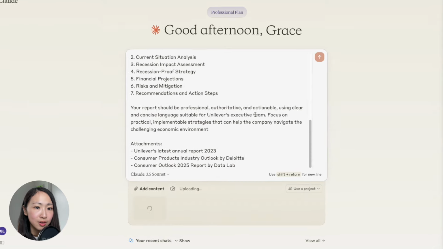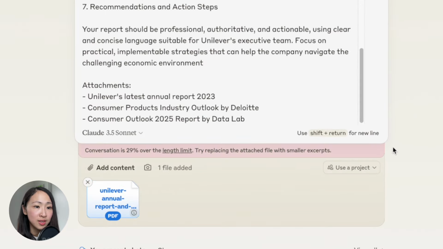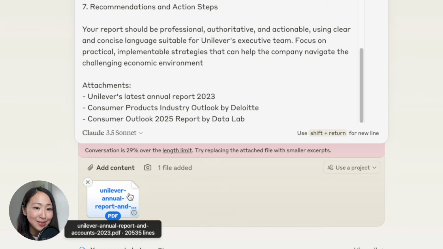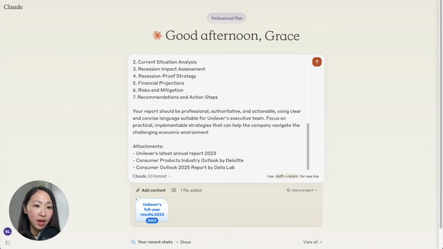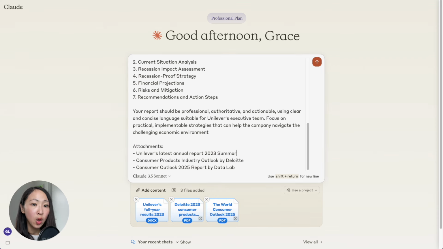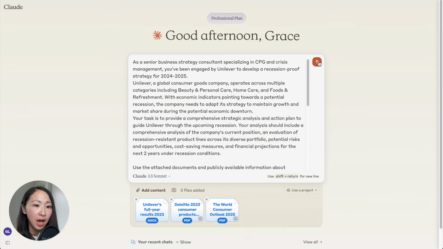Let's move on to Claude. You can see it says that the conversation is over the length limit, and this is the biggest concern when using Claude. It's pretty restrictive, and I have never encountered such issues on ChatGPT. So let's upload the text file instead that only contains the summaries for the annual results.